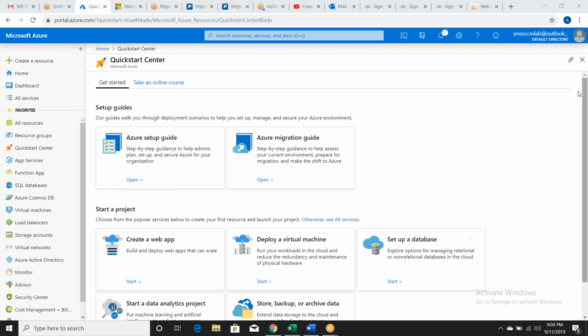Okay, so first thing first, you see at the left hand side you have multiple things here: all resources, then resource group, then quick start center, app services, function app, right? These things are not needed here. It is a little crowded, so what we have to do is remove the unwanted things.